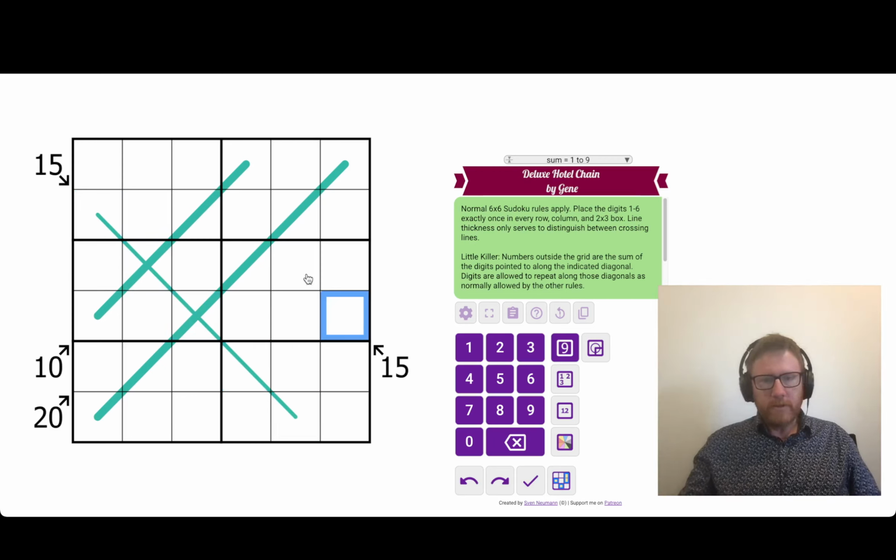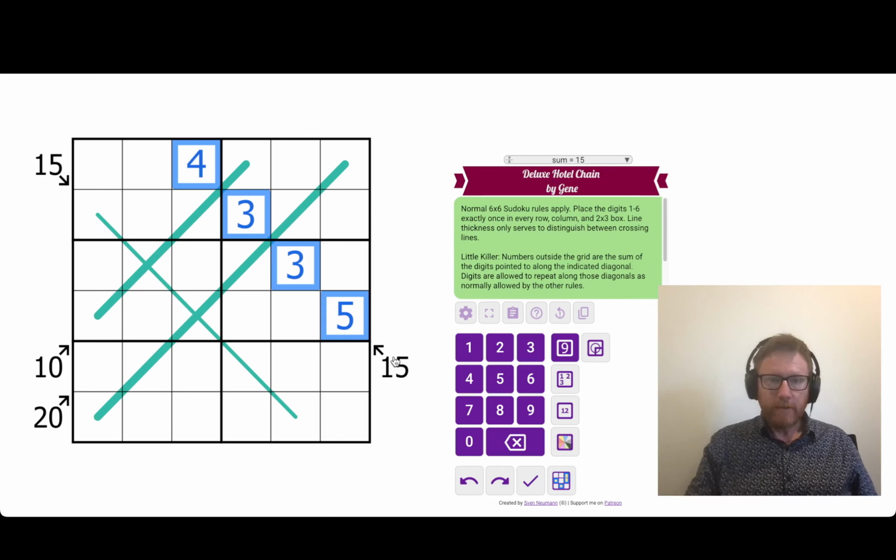So let's look at this 15 clue, for example. One way to do that, we could put a 5 in here. Maybe we could put a 3 in here. We could put another 3 in here. It does repeat, but Sudoku would let us do that. And what we're left with there is 5 plus 3 is 8, plus 3 is 11, and we'd need 4. And then that would be one way to make these 4 digits sum to 15. Those are little killer clues.